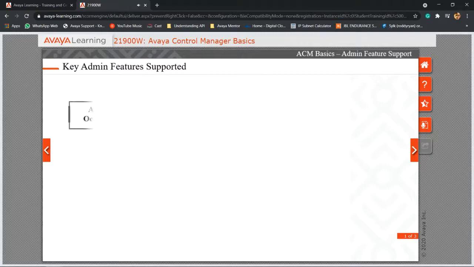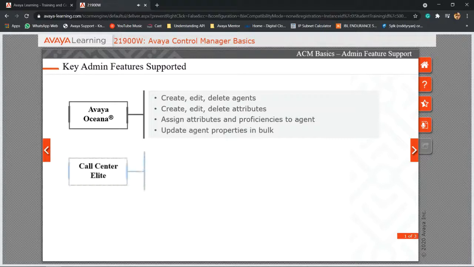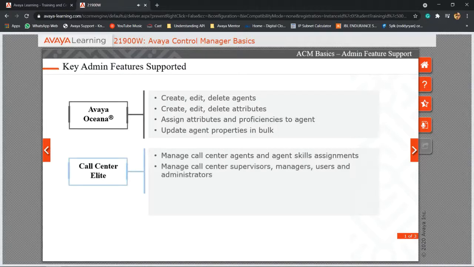Features supported for Avaya Oceana include creating, editing, and deleting agents and attributes. Supported features also include assigning attributes and proficiencies to agents and updating agent properties in bulk. Administrators for Call Center Elite can manage call center agents and agent skill assignments, along with managing supervisors, managers, users, and administrators.